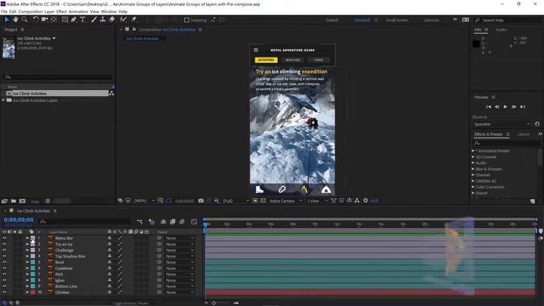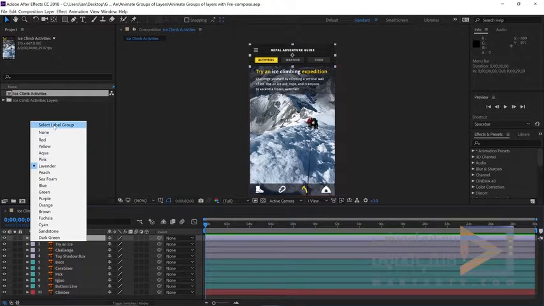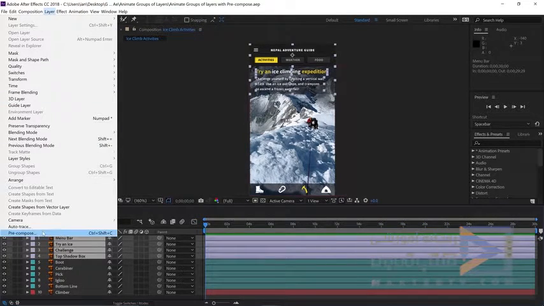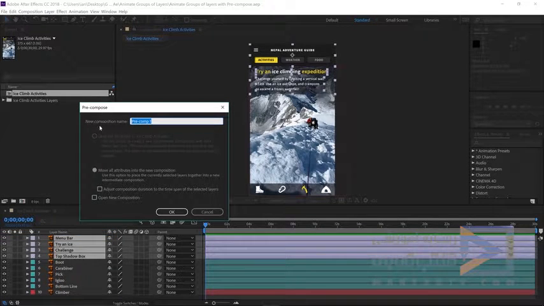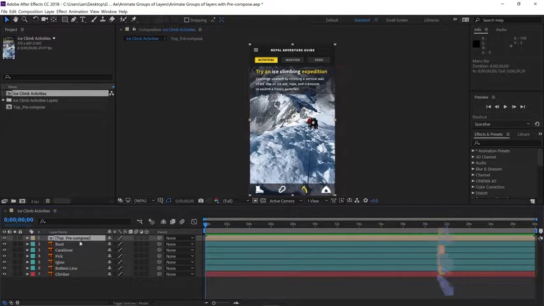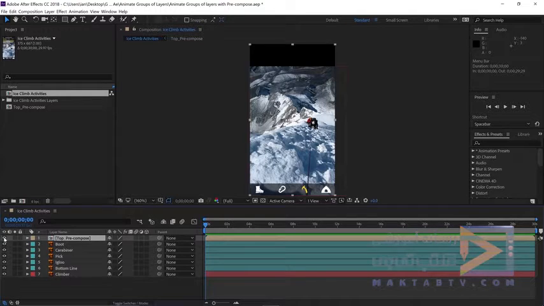So to quickly select our layer groups, let's go to the label for layer 1 and click and choose Select Label Group. Notice these are all the menu elements at the top of my screen. Go to the Layer menu and go down and choose Pre-Compose. Let's create a new composition named top_pre-compose. Go ahead and click OK when you're finished, and notice all those layers collapse into this one pre-composition layer. If I toggle the visibility off and on, notice they all appear and disappear together.